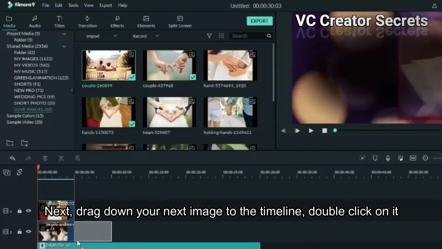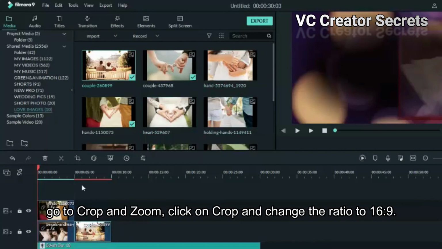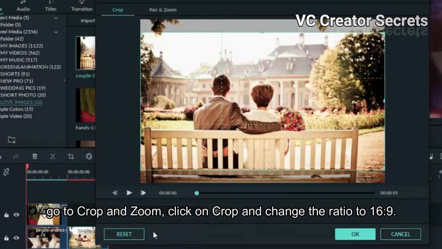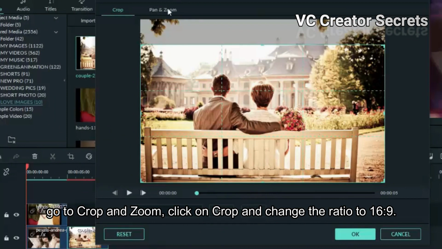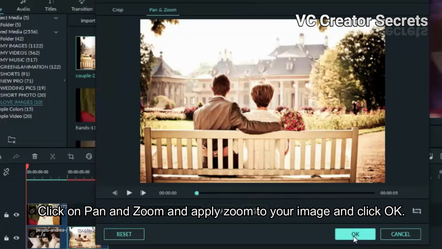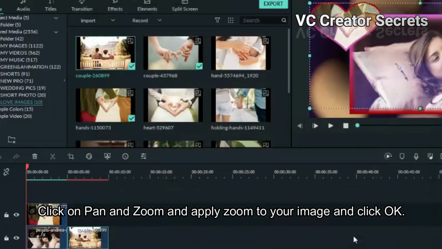Next, drag in your next image to the timeline. Double click on it, go to crop and zoom, click on crop and change the ratio to 16 by 9. Click on pan and zoom and apply zoom to your image and click OK.